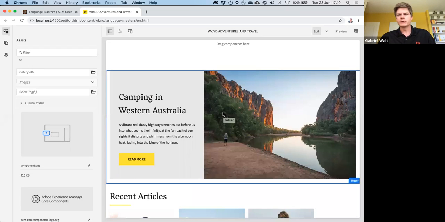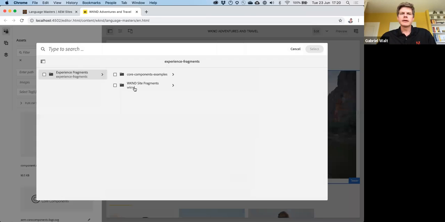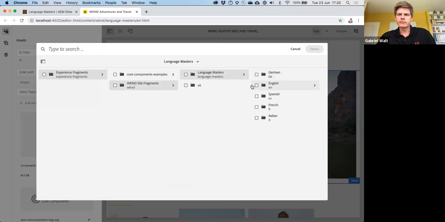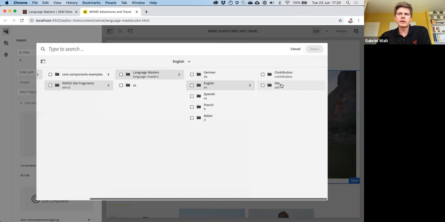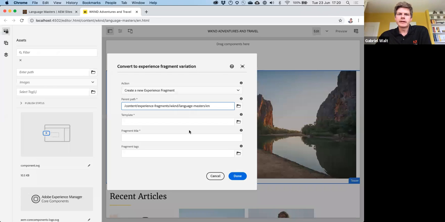I can convert it with that button, and then it's asking me a few things, like where do I want to store it? I don't have a very complex content structure here, so I would just place it inside of my experience fragment structure. You can see that this is also something that you can localize. So here you can have the same localization structure that you have elsewhere. And I could create it typically inside of the English content.